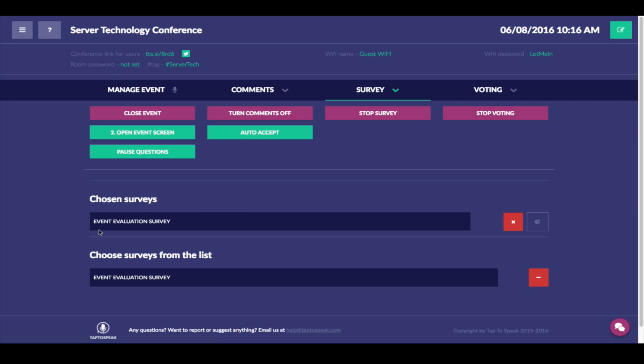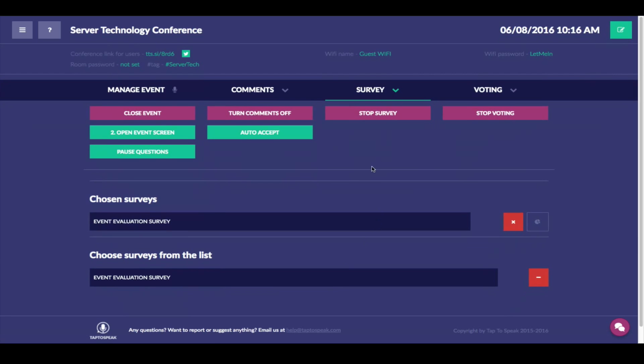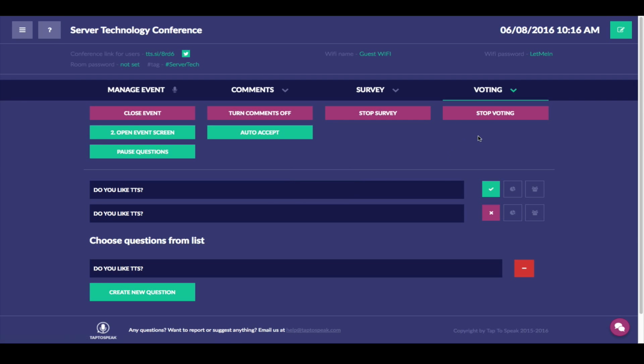At this point, we have an event evaluation survey, and we actually have some people who already responded to it. You can even display results of the survey. At this point, everyone responded one of each of the options of the surveys. The survey results are only available to you because you want that, keep it private. But also, if you want to have something public, we have another feature called voting. This is where you can create publicly available questions for your people. For example, a question, do you like Tap to Speak?